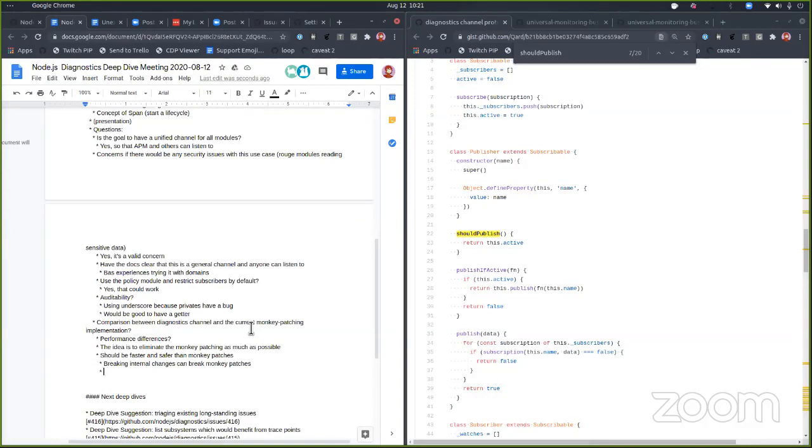Also, the diagnostics channel should be more auditable than monkey patching, so it should be more secure in theory. Yep. Yeah.